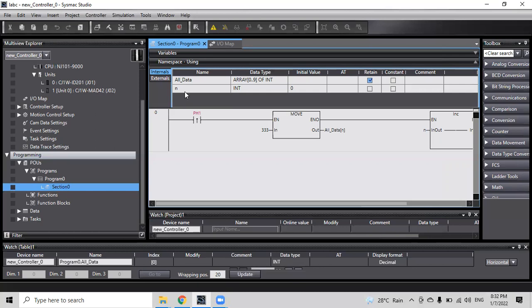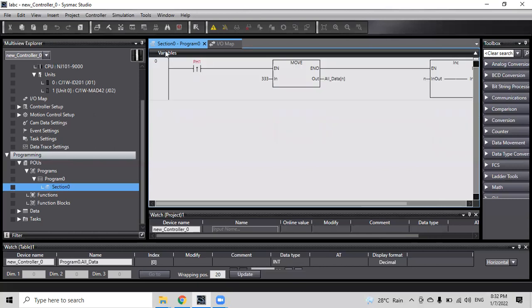Okay, so once you have done that, we finish the configuration part. The variables, we have already created all the variables we need. So we can just click on the variables again to close the window and see only the ladder diagram.